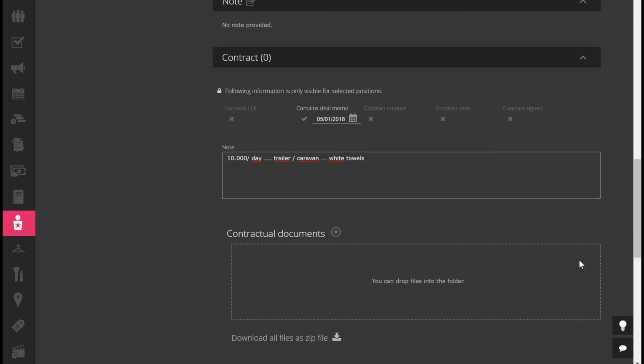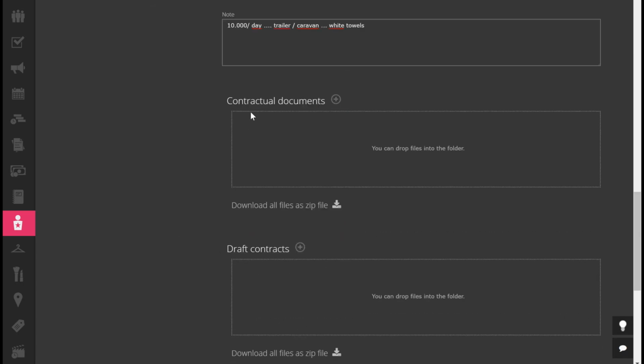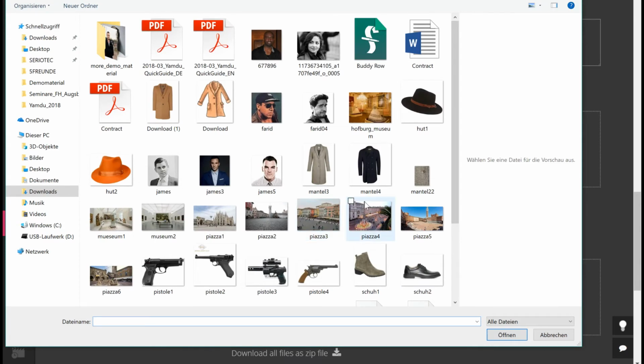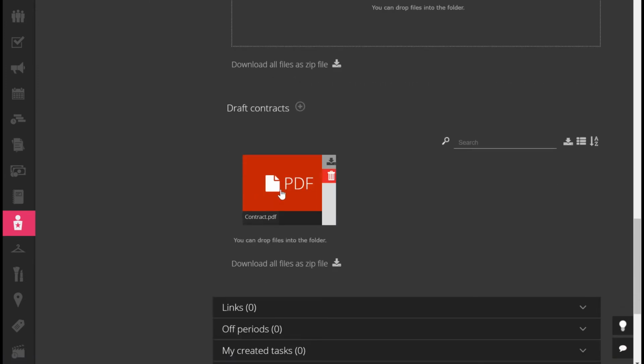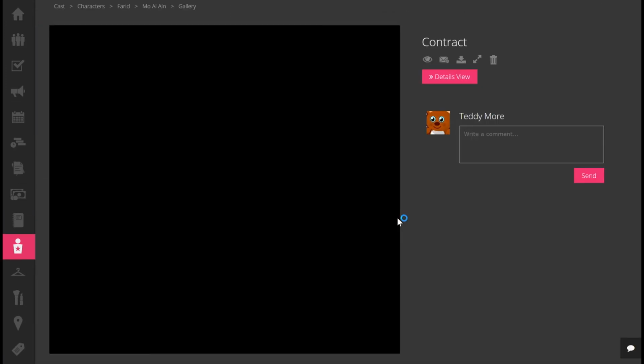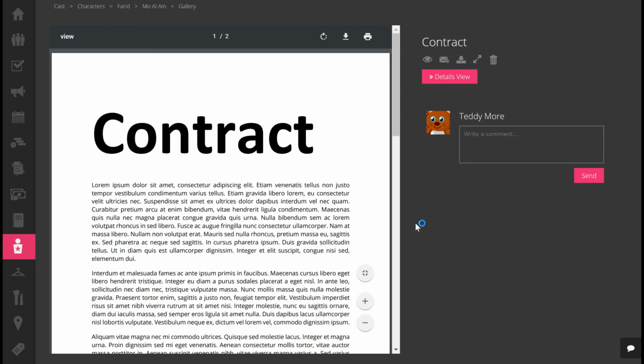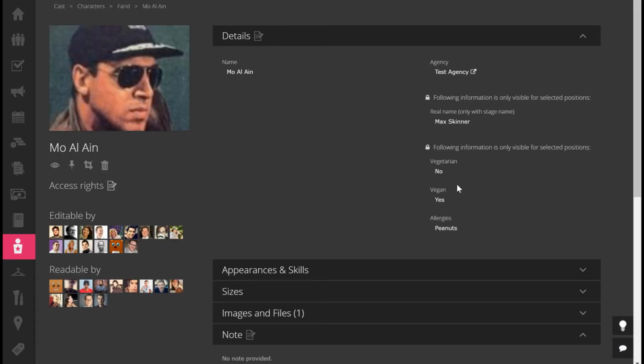You can also have the contract documents uploaded, also drafts. So let's say we have a draft of a contract. Let's take this one and upload it. And of course, everybody can access it who has the right to see this area. So again, you add all the information for an actor to what we call the actor object.